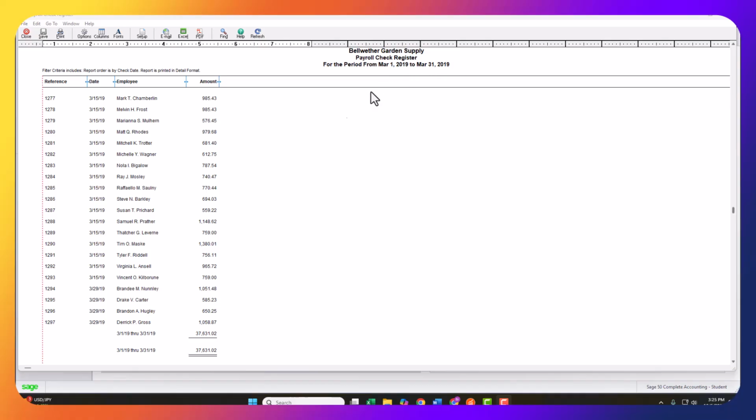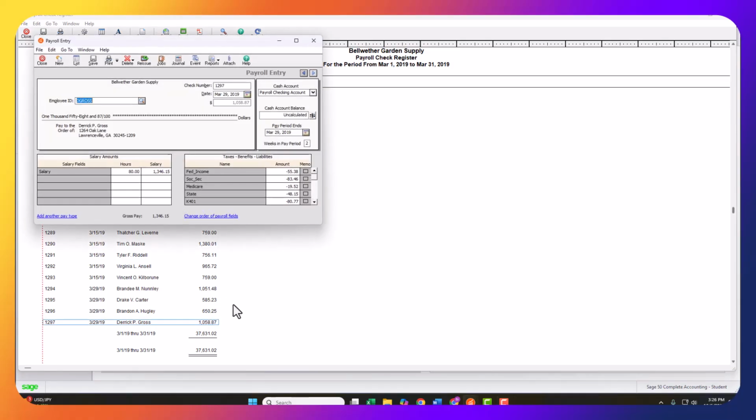Don't worry about the year. And also make sure that the four checks that you entered do have their check numbers next to them. If they don't, you can just double click on any one of them to pull it up, and then you can manually type the check number in and save it.